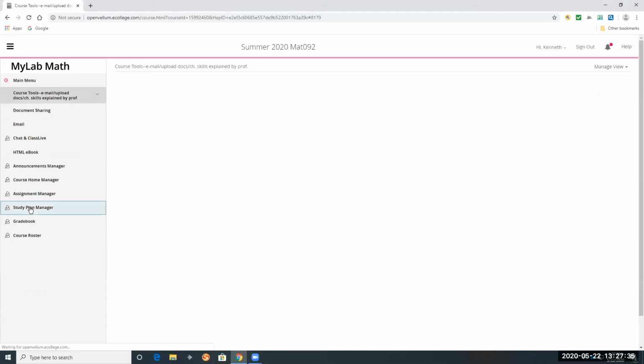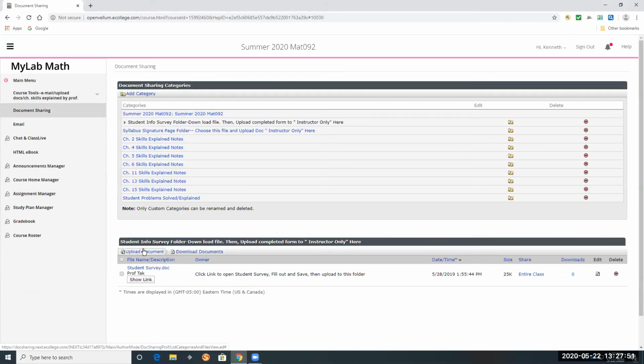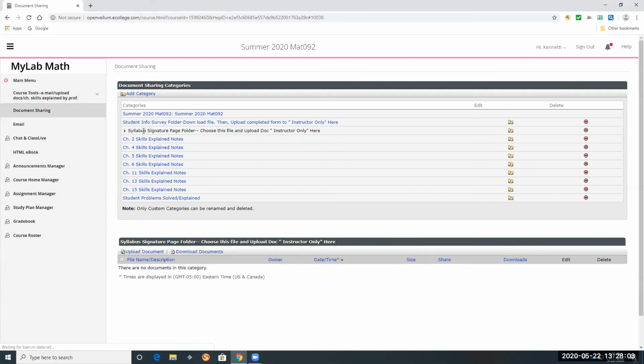Course Tools is where you're going to upload some docs to me through the doc sharing. This is a file cabinet. In the file cabinet, there are folders. The first folder is the Student Information Survey folder. So when you click on it, that folder opens up below, and you can upload the document to that location. If you needed to upload the syllabus signature page, you need to open that folder. So I've opened that folder, and that's where you would upload the document that I required.